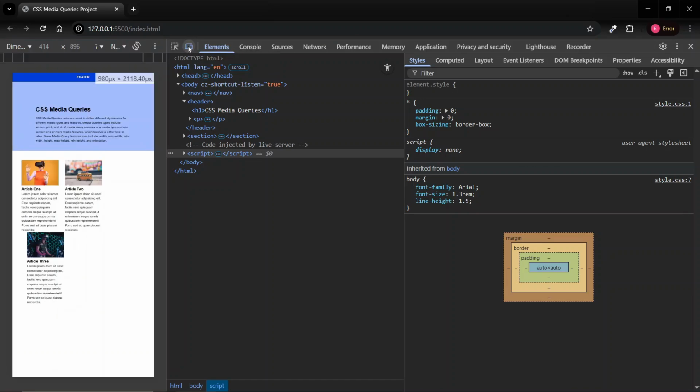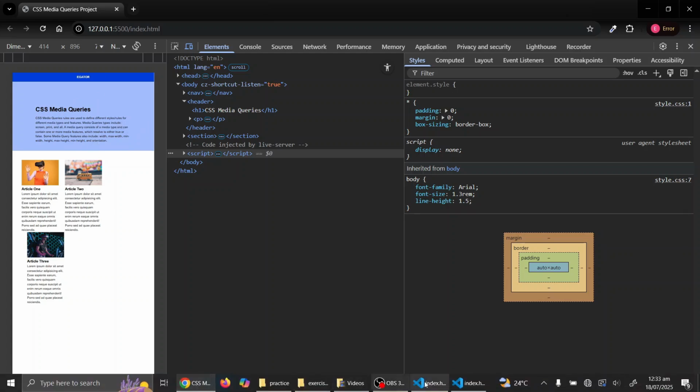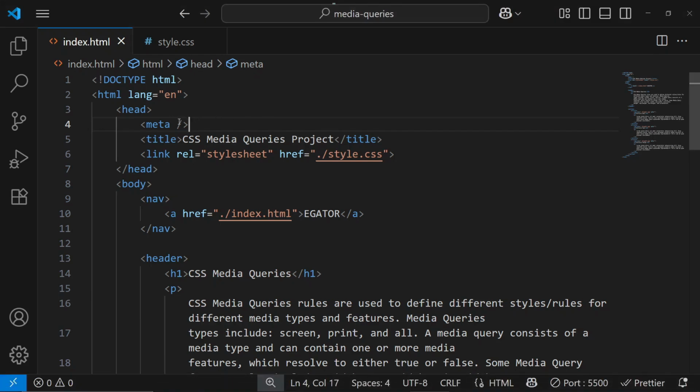So I just click, and as you can see, the width here is 414, which is exactly below the 600 pixels that we set. So this right here should give us the styles that we declared for our CSS media queries, but you can see it is actually giving us something else. And to prevent this from happening, you use the meta tag.